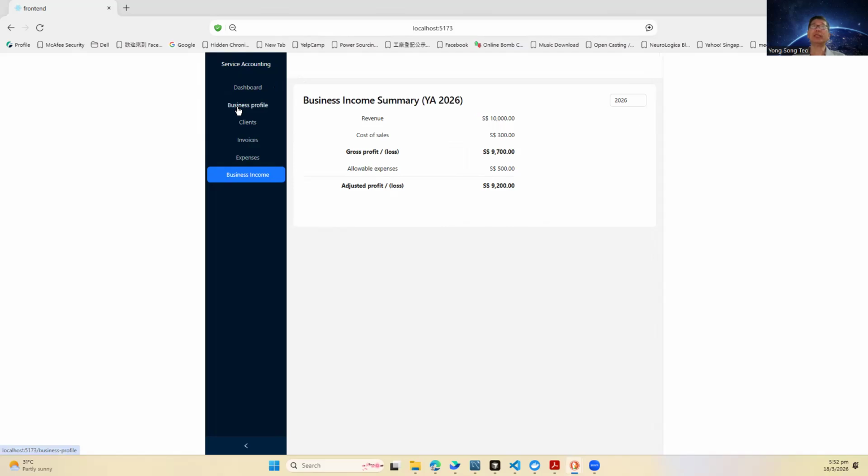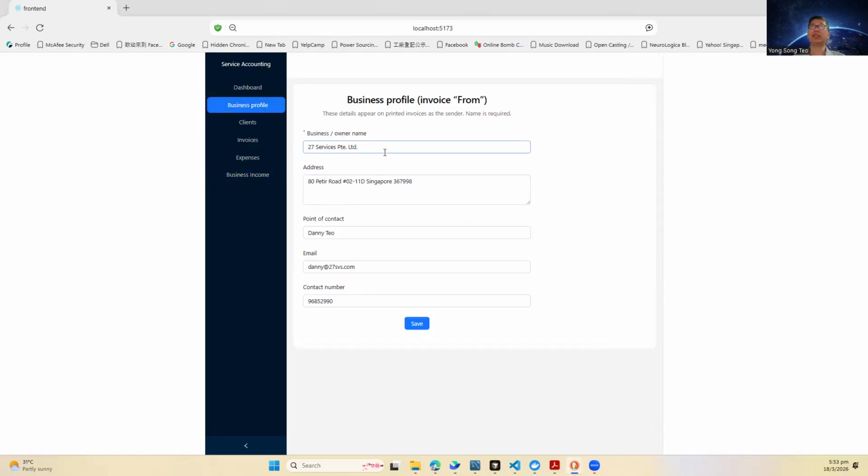Okay, so let's move on to the second one, business profile. So this is where you key in your business profile, your company name, or if you were to be an individual, your name, and then your address, point of contact, email, and contact number. So once you have updated this, let's say I had a country code in front, you can just save. So business profile save. This is for printing the invoice.